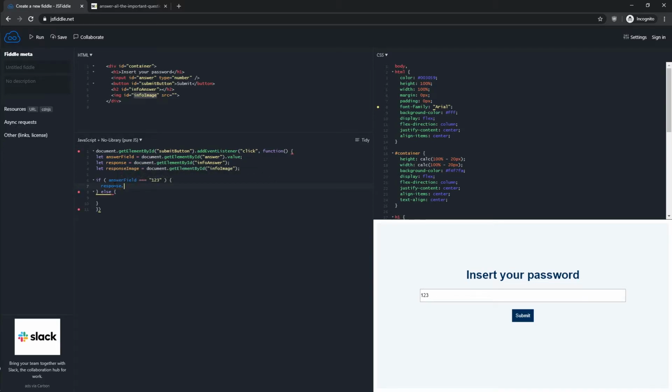The response is just going to be "good job, you got it." To do so, we can just grab our variable response that is getting our element dot inner HTML, because we want to type it inside of it, and just type "good job, you got it." And since I also want to style this response, I can just do response dot style dot color, and maybe just grab our color from above. There we go. And let's just see if it works.